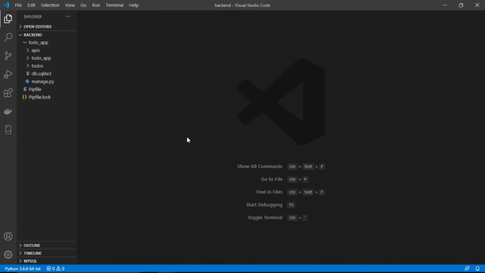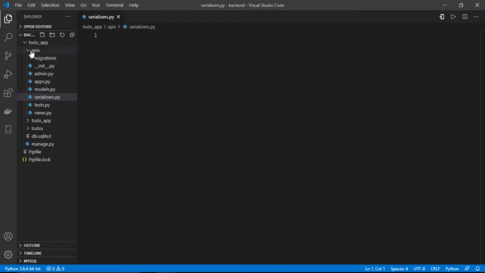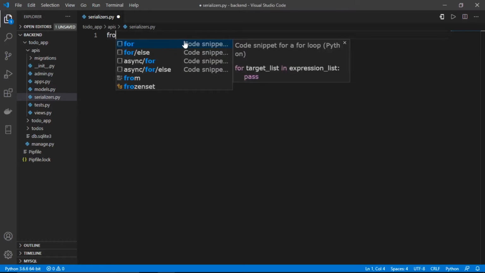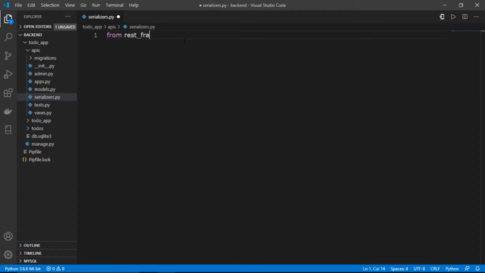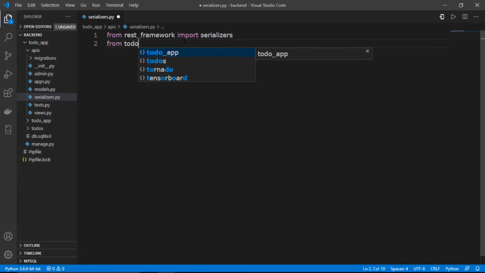And right here, what we need to do now is add a new file inside our APIs folder, and I'm just going to call it serializers.py. This file is inside our APIs folder. And inside this file, first of all, we need to write some code. So from rest_framework, we're going to import the serializers package, so serializers. And from todos, we need to import the models, so import models.